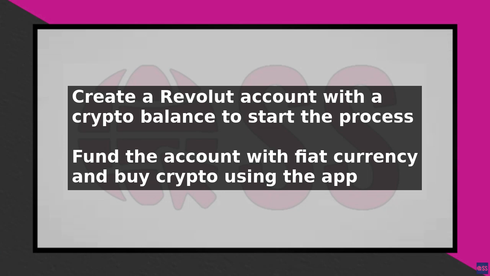First, you need to have a Revolut account with a crypto balance. If you don't have one, you can sign up for a Revolut account and fund it with fiat currency. Then buy crypto using the Revolut app.